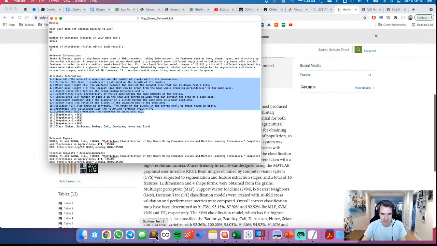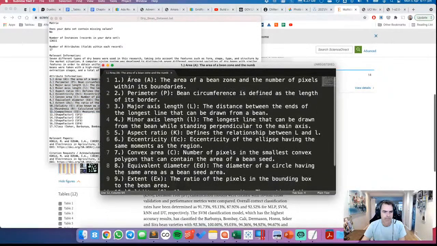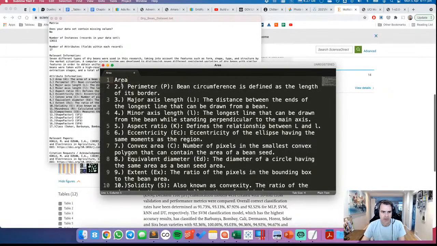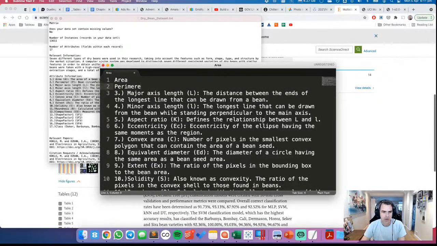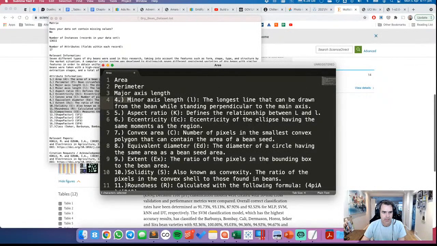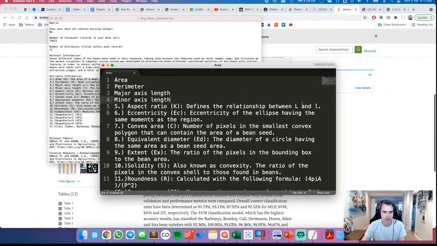I'm going to create almost like a spreadsheet. So area, okay. This is just going to take a second. So perimeter, major axis length, minor axis length. Unfortunately, I'm only going to have to do this once, so if I want to use it again, I can. Eccentricity.